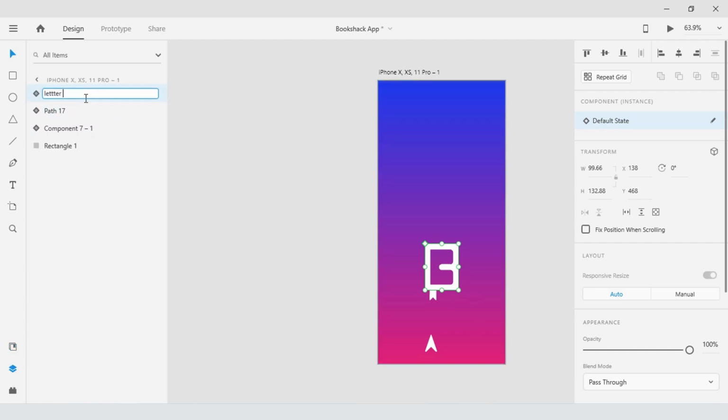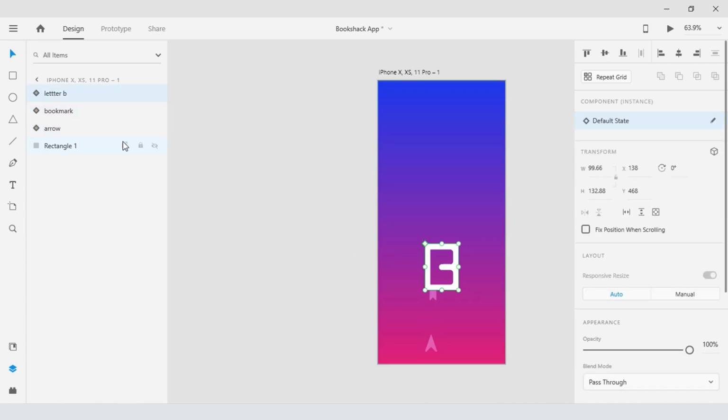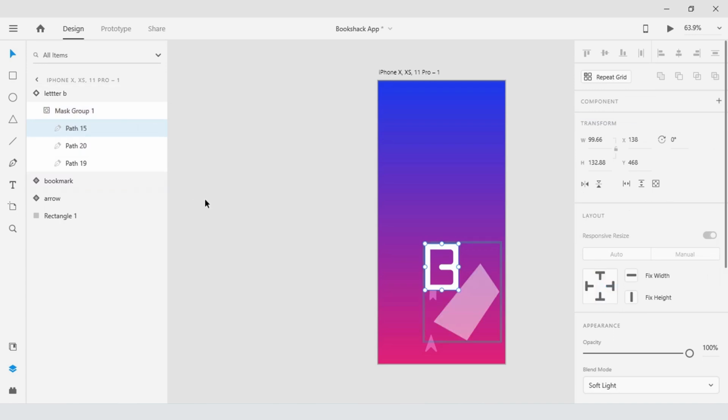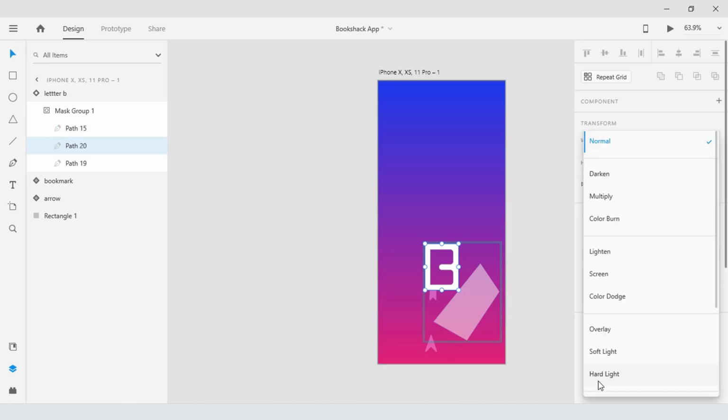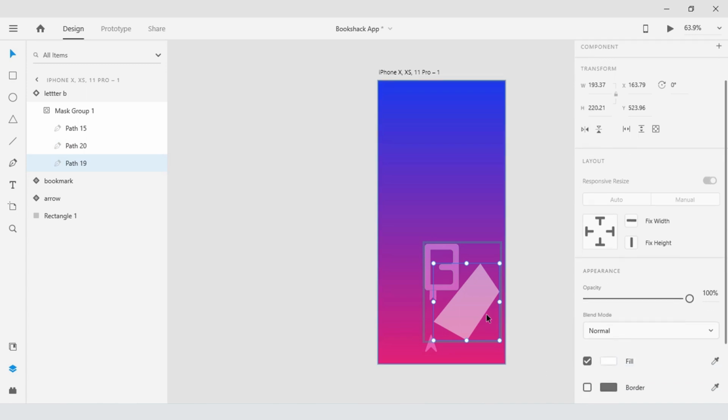Now let's rename these layers. Then select just these two layers and change the blend mode to soft light. Next, select this layer and under the mask group. Let's see. This should be soft light. And this too. Let's keep this one normal mode because we are gonna use this later on for a cool effect.